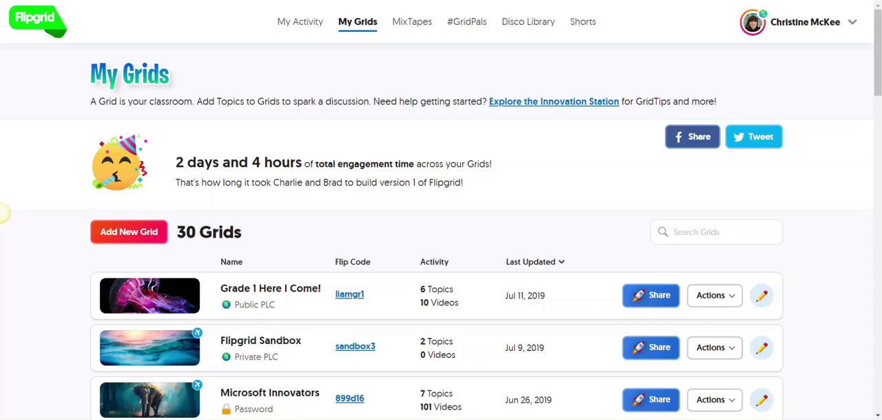Flipgrid makes it beyond simple to create new grids for each of the subjects that you teach, each of the classes that you teach, or possibly to even set up a grid for a community of learners inside your educator dashboard. Once you've logged in to Flipgrid with your educator account, simply make sure that you are on the My Grids tab and click Add New Grid.